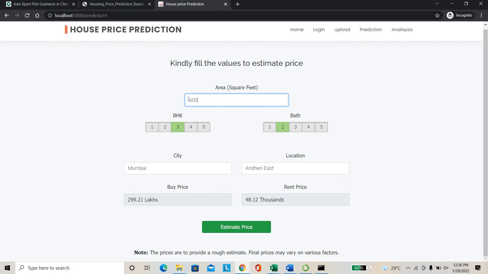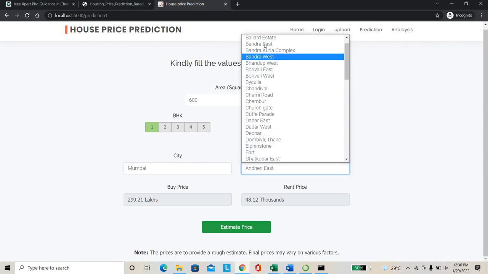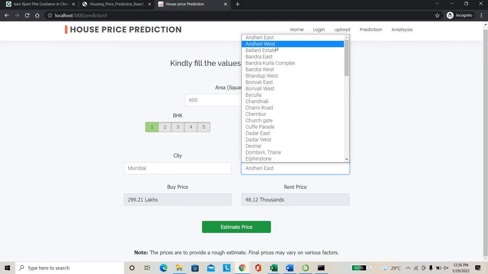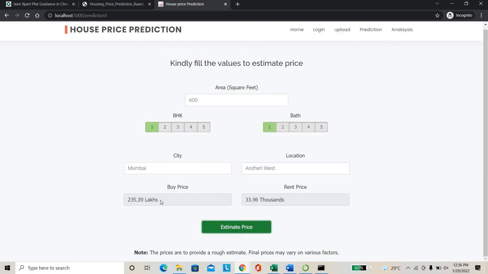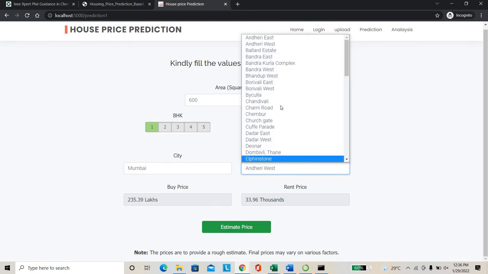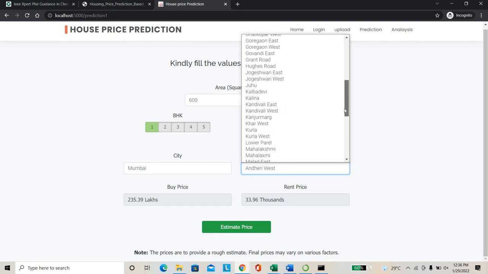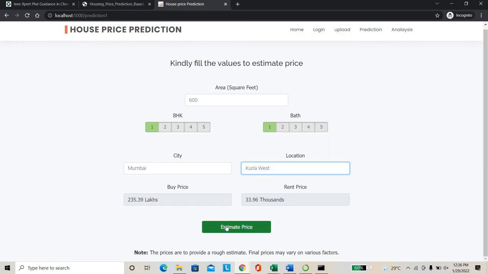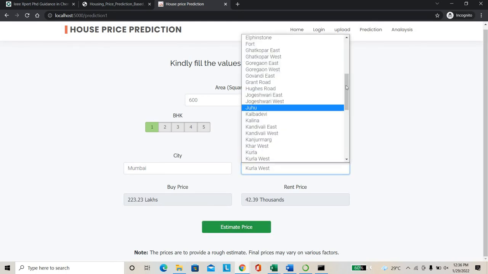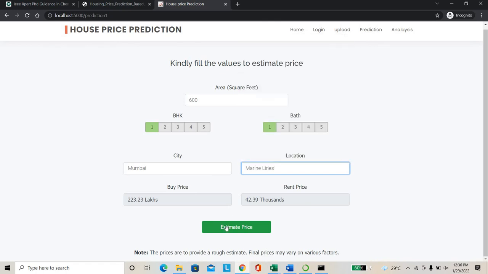Now I'm reducing my requirement. I need just 600 square feet, single BHK, same Mumbai, Andheri East. I will change the location to Andheri West. See the pricing here in Andheri West, 600 square feet itself, 2 crore 35 lakhs. I'm changing the location to Kurla West. It costs somewhat less compared to Andheri. I'm changing the location to Marine Lines. So 2 crores 41 lakhs. Then changing the location to Bangalore itself, with the same requirement, it will cost you just 77 lakhs, and the rent is 18,000. So this is the working of the project.